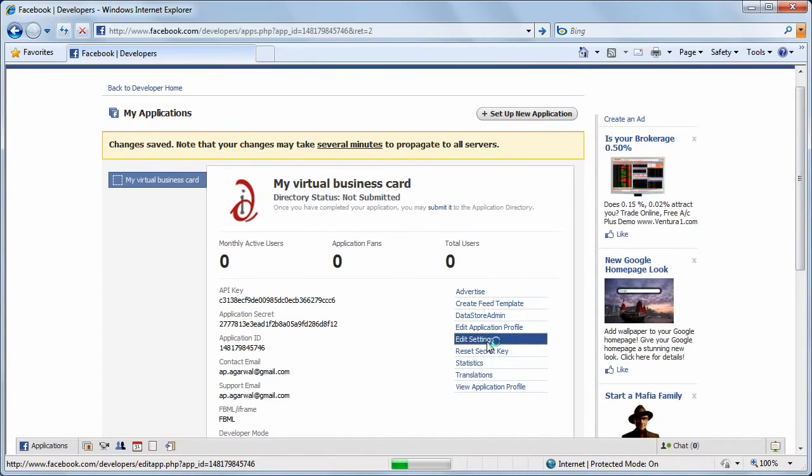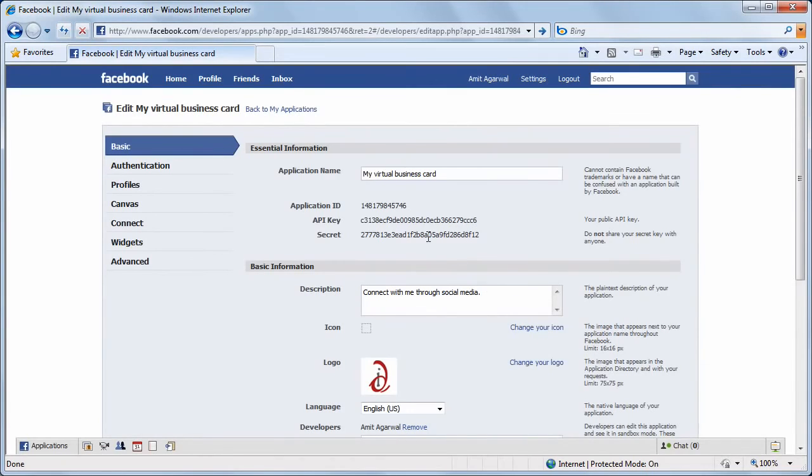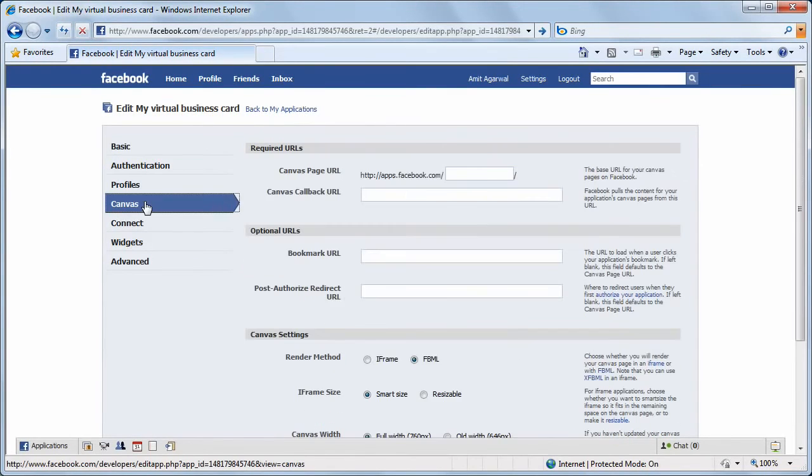Now you need to make one more change to your application settings. Go to the Canvas tab again and just populate the URL fields. Now the Canvas page URL is actually a vanity URL that you can choose for your Facebook application. It can be anything as long as it's not taken by another application. And then you have the callback URL.